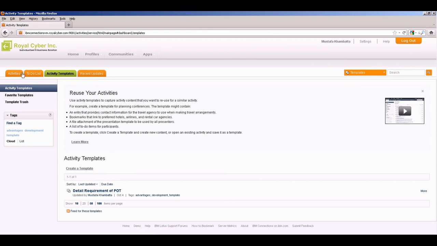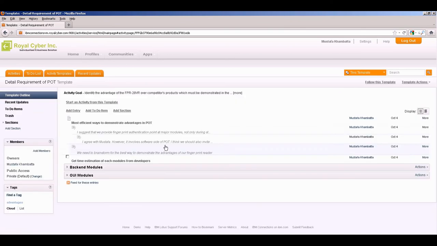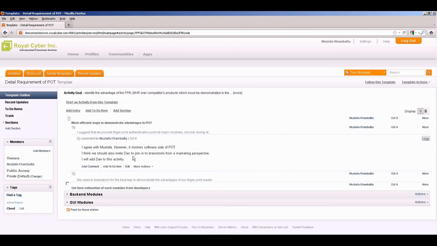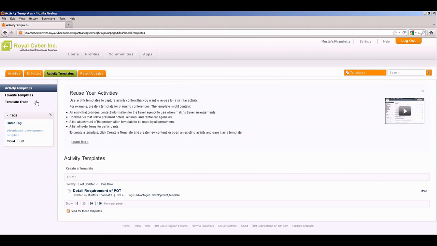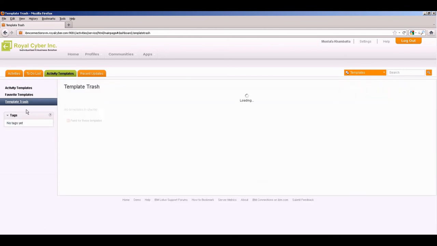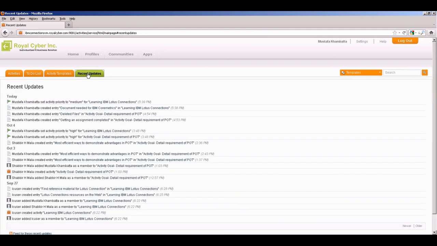So you don't have to remember which activity might be needed, so you can just put it in that activity template. So in case you need any content from this activity, you can just keep it in the activity templates. You can look at the favorite templates, template trash, all the ones that are deleted, and then you can look at the recent updates.